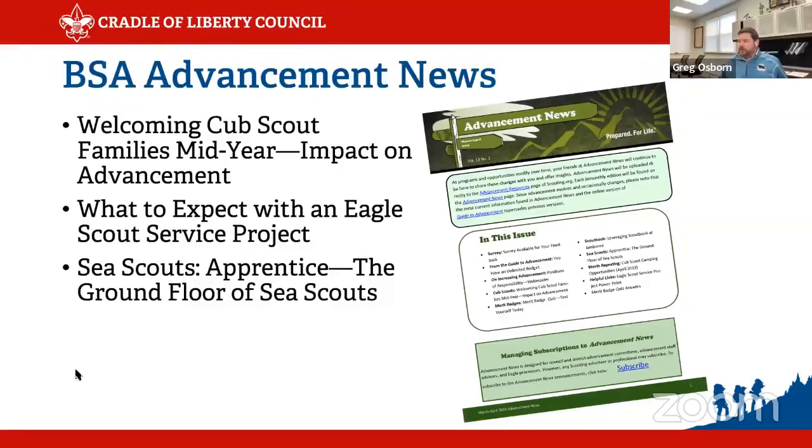Now, the newsletter is really targeted towards the advancement side of things, but you don't have to be a unit or district or council advancement person to get the information. You can subscribe to it, and it can get right in your inbox, or you can go on the national site and you can see the current and previous versions.